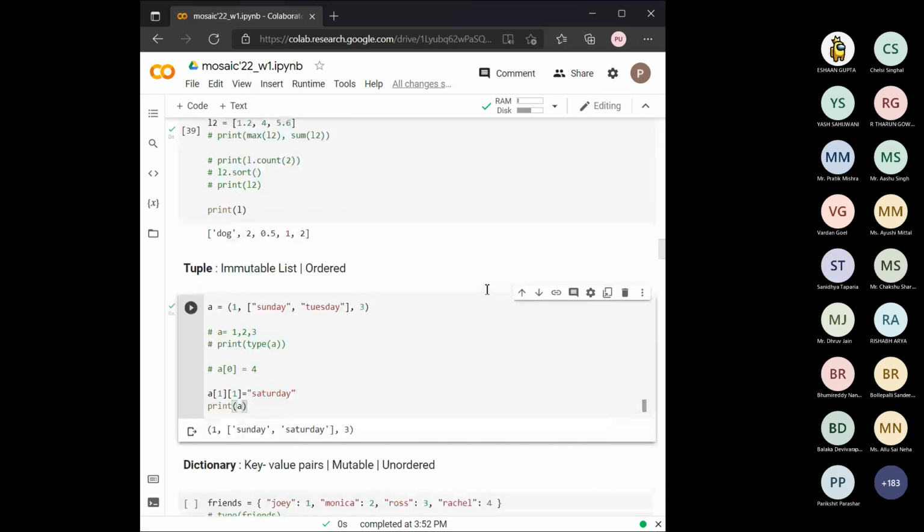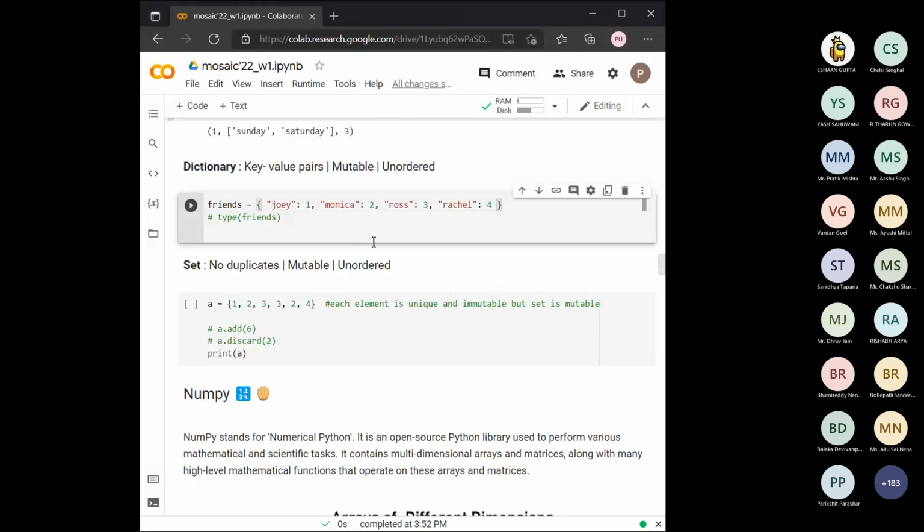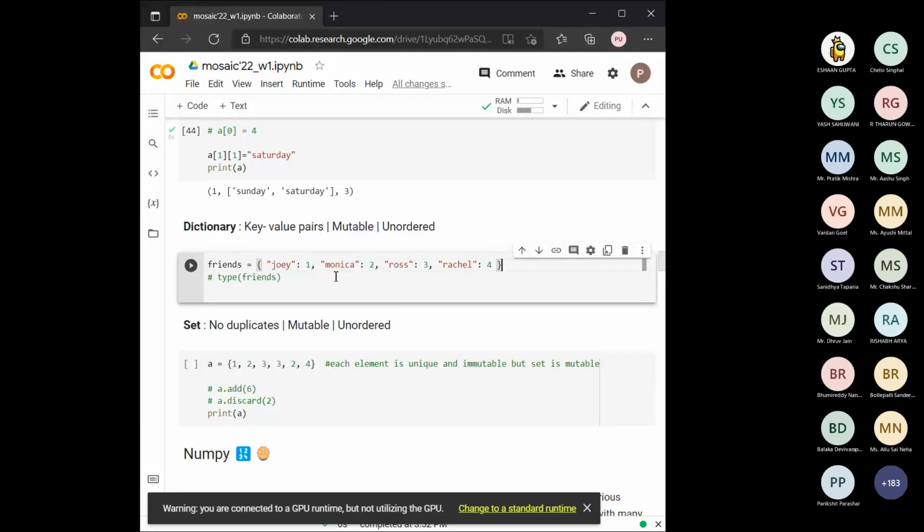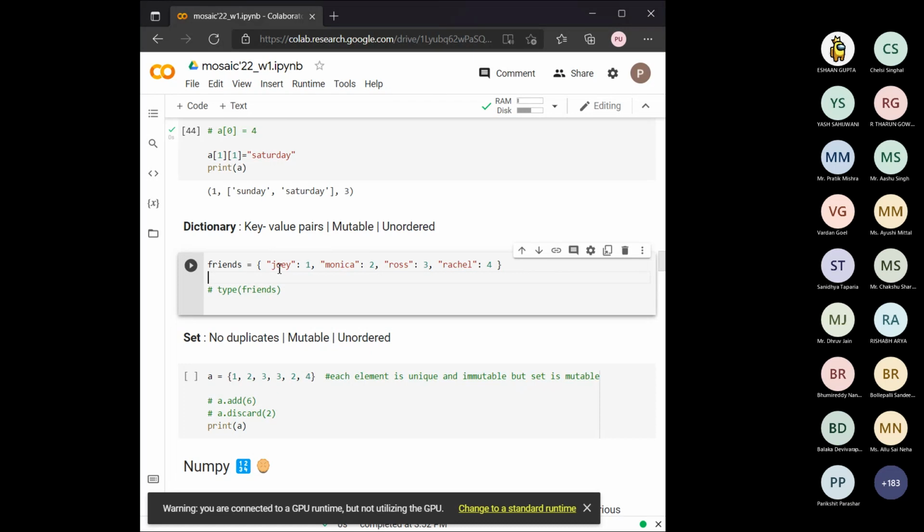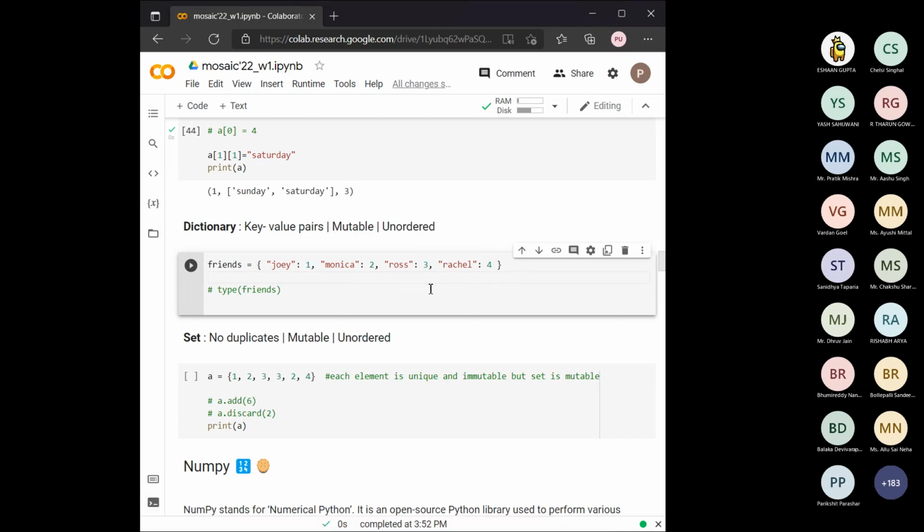So dictionary, if you have used C++, you can find that it's equivalent to maps. Dictionary stores data in terms of key value pairs. Like here you can see these are the keys: Joey, Monica, Ross, Rachel. These are the keys, and the 1, 2, 3, 4 are the corresponding values.